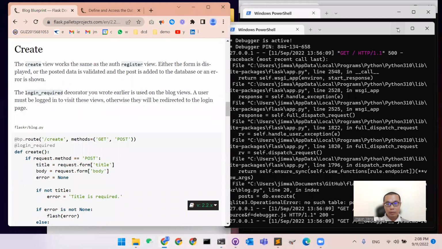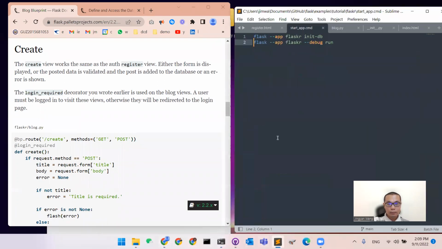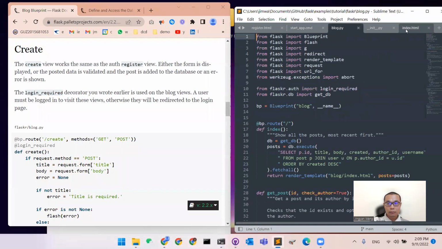The create view works the same as the auth register view: either the form is displayed, or the posted data is validated and the post is added to the database, or an error is shown. The login_required decorator you wrote earlier is used on the blog views, so a user must be logged in to visit those views, otherwise they will be redirected to the login page.